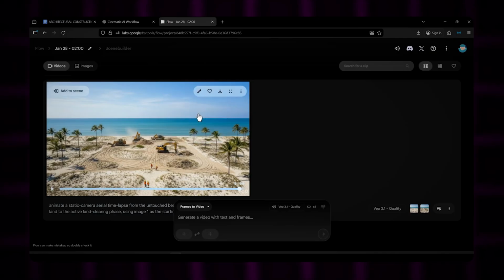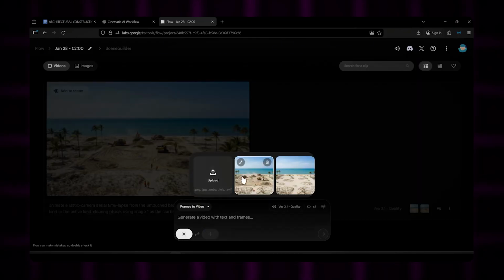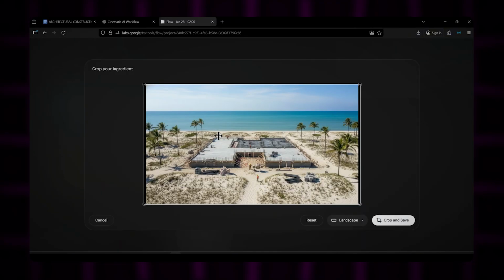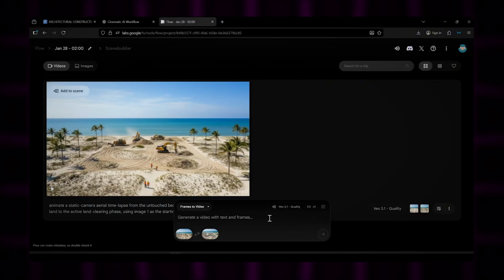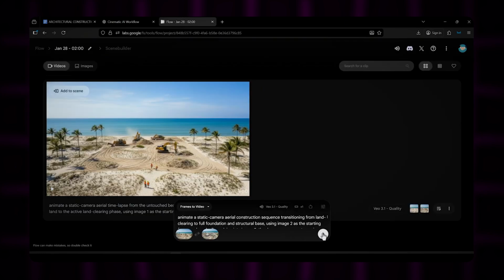Now, once your output is ready, go ahead and download it. After that, upload image 2, which you already generated. This time, image 2 becomes your first frame and image 3 becomes your last frame. So image 2 is the first frame and image 3 is the last frame. Now, once you've done that, head back to your chatbot and copy the second video animation prompt. Then paste it directly into V3 and send it.